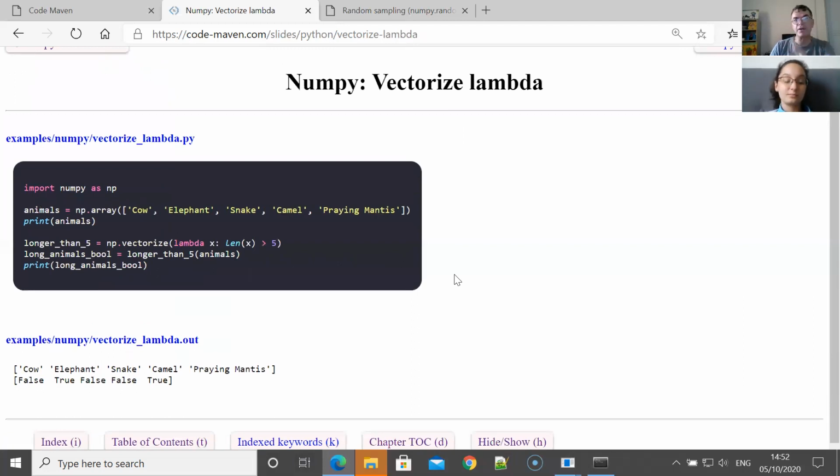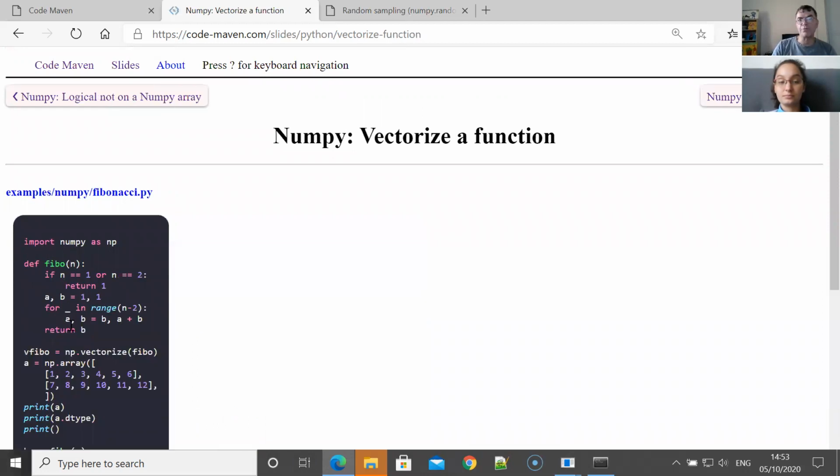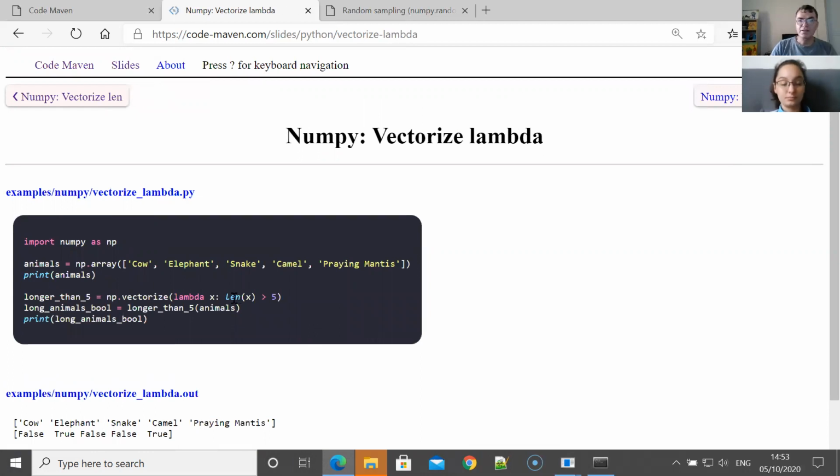And we saw lambda, right, which is basically creating a function on the fly, because in the previous example we created the Fibo function separately and then called it. In this case, we have a much shorter function, a function that gets a value and returns true if the length of that value is more than 5. So these are going to be the long animals, the animals with the long names.